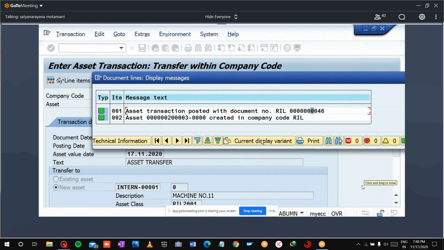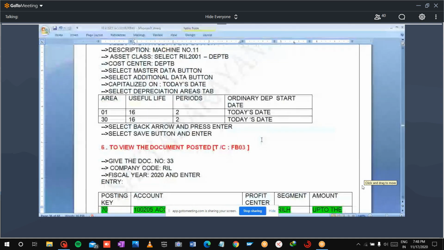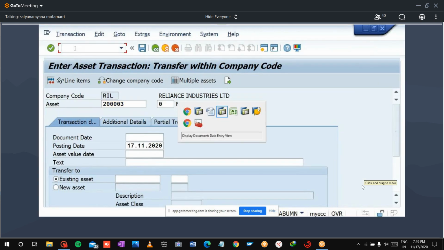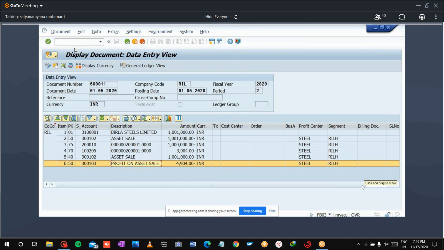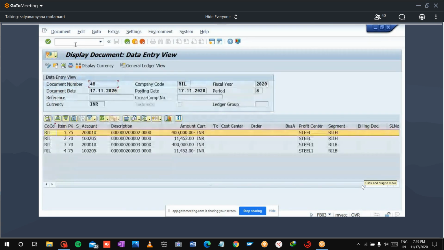Enter. Now we'll see the entry, whatever is posted, to view the document posted, FB03. Now we give the document number 46 we have got, I give 46. FB03. It has generated 46. Enter. See here.